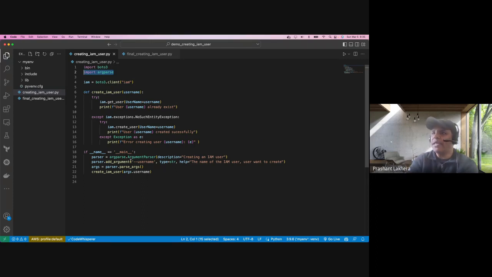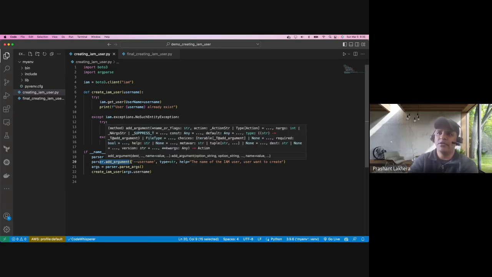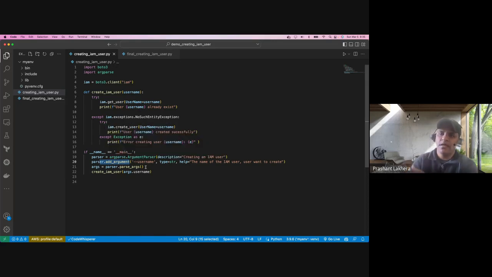Then what argument do I want to pass to that? In this case, it's a username. Basically, I want to create an IAM user, right? So I want to pass it to that particular argument. If you want to pass a password, you need to add one more line, for example, parser.add_argument, the password. And then finally, in the last line, it parses those values and stores them into this variable called args. So now, rather than passing a username to your function, you are going to pass args.username. That's the only difference it's going to make.